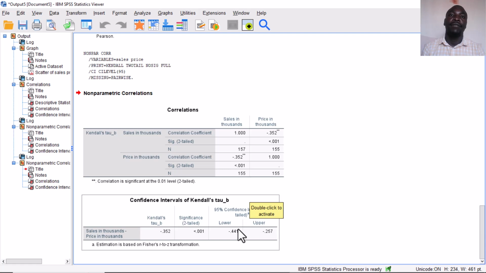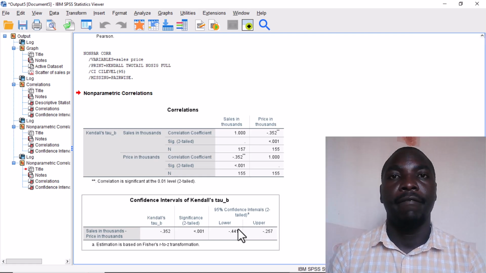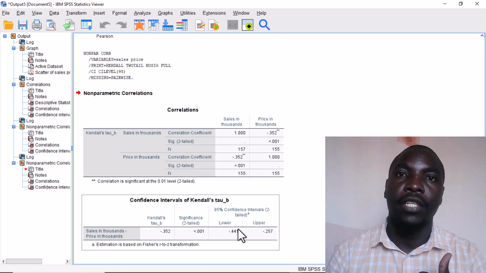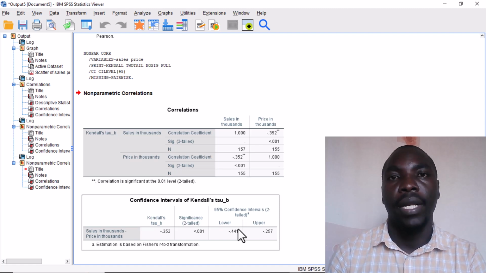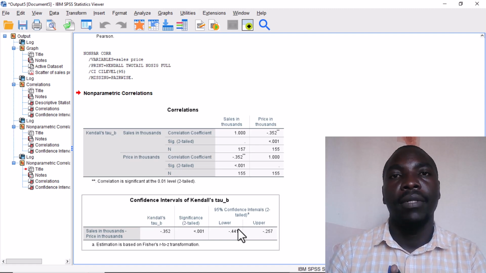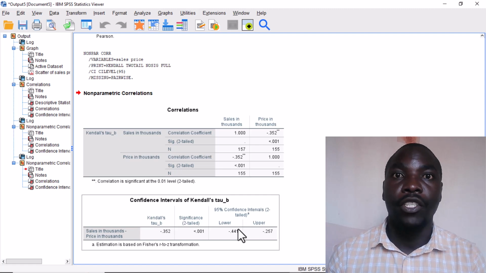So you have to know when to run which type of correlation analysis, which we've already covered in our previous video. You can check the link on top of your screen. So far, we've learned how to run Pearson's correlation, Spearman's correlation, and Kendall's Tau B correlation. Next, we shall see how to run partial correlation.